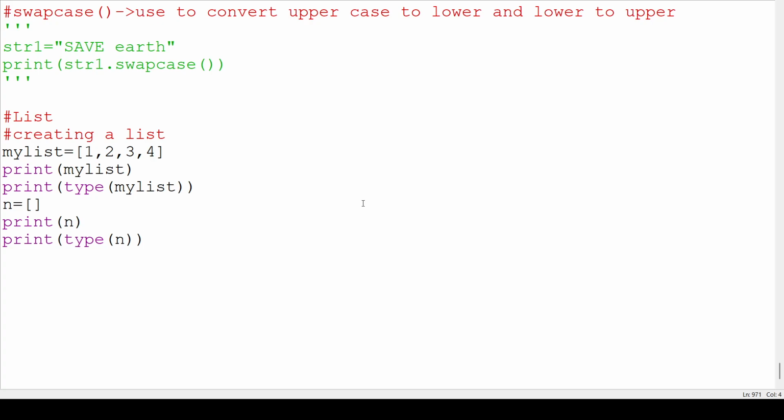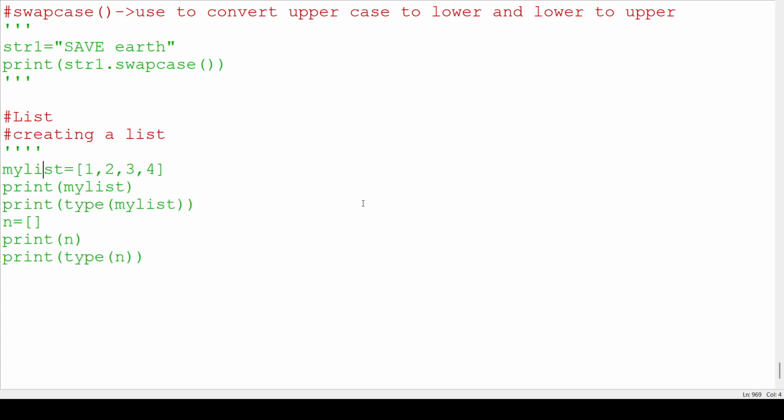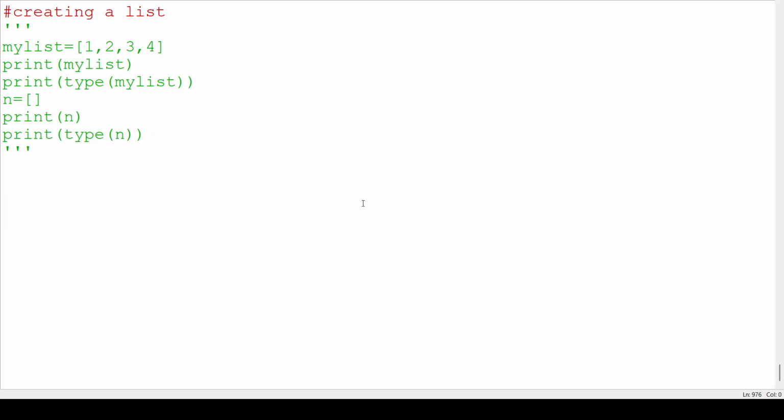Now we will create one more list. I will comment this. Now let's create a list with multiple data types and a nested list as well. My list equal to square brackets, and then let's create a string, welcome in double quotes, comma, then float value 3.14, comma, one integer, comma, another nested list 2 comma 4 comma 6. This is called a nested list. A list contains another list in it.